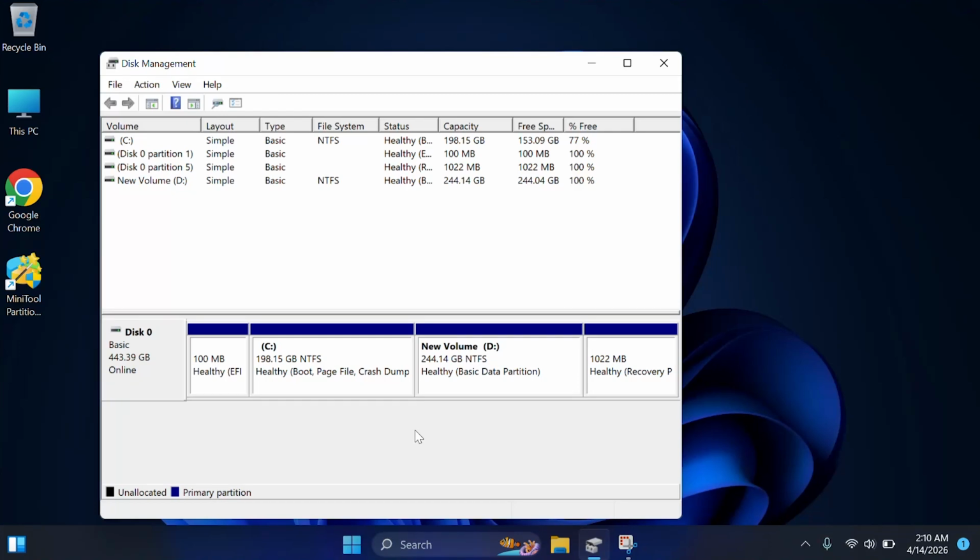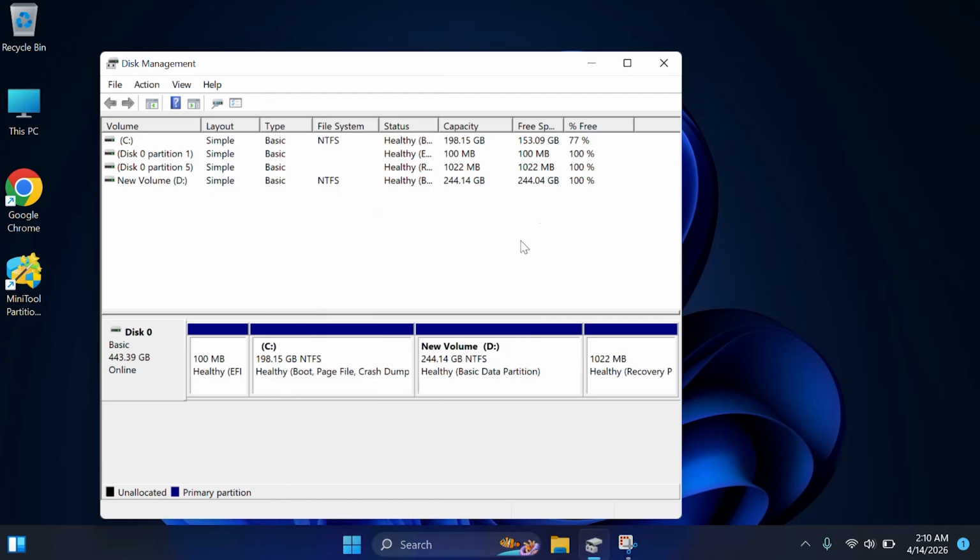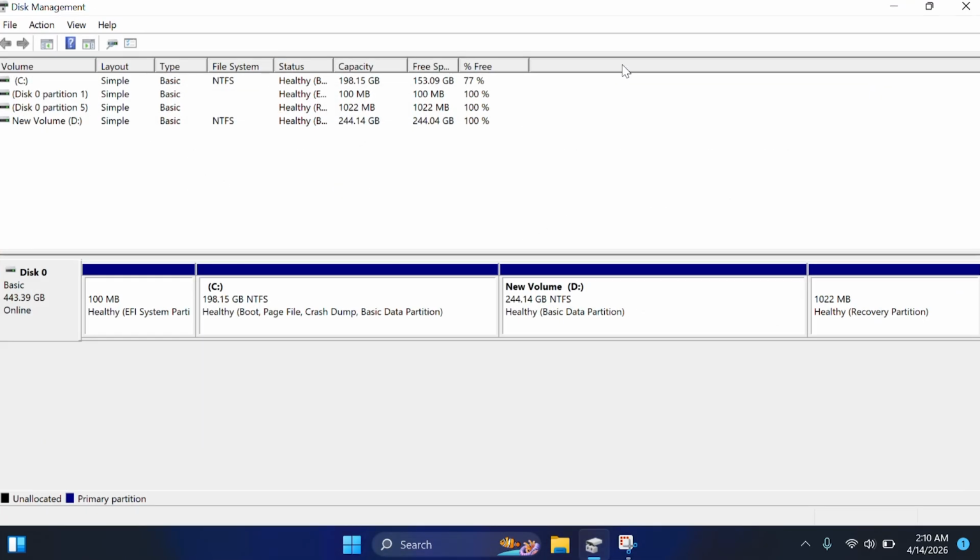In today's video, I'm going to show you how to create a recovery partition in Windows 11. First, right-click the Start button and select Disk Management. Go ahead and maximize the window so we can see everything clearly. You'll notice I currently have one recovery partition. Windows recommends having at least one, and we're going to create a new one next to the D drive.